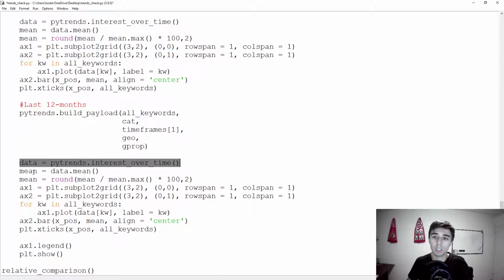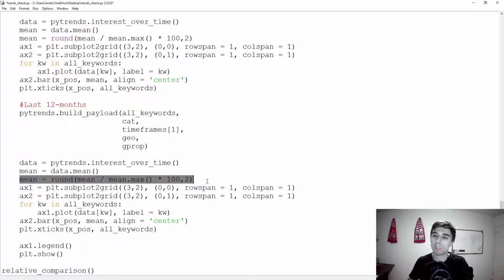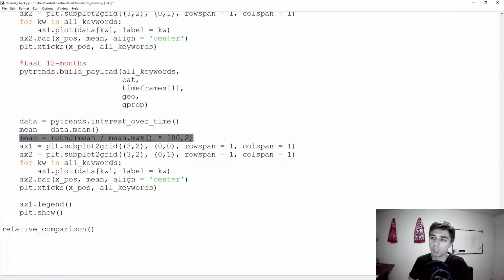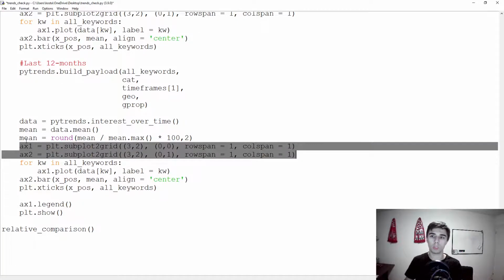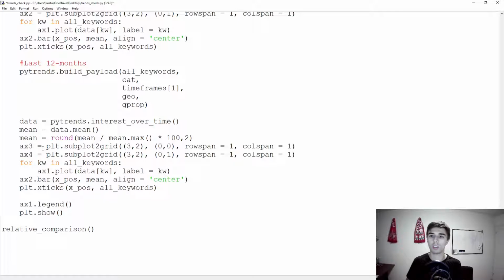Data stays as it is. Calculating mean doesn't change. This part remains the same, so we are still going to standardize it towards the percentage. Now here we don't have AX1 and 2. In this case it would be 3 and 4. They're going to be part of the same 3x2 grid, except they're not going to start from row 0. They would start from row 1. The remaining part is the same.